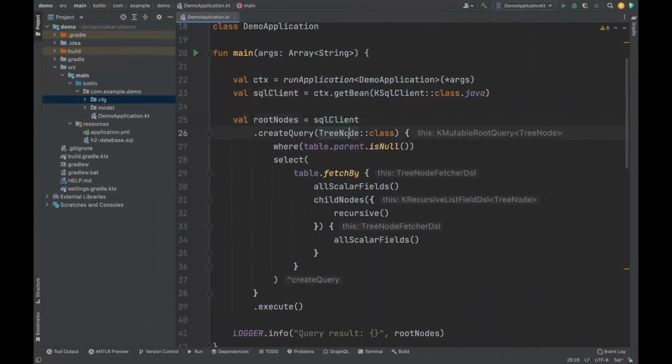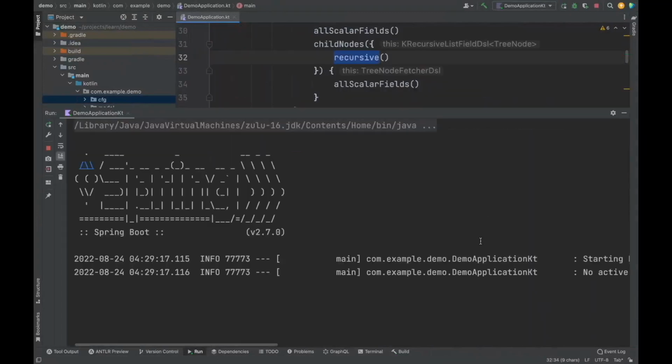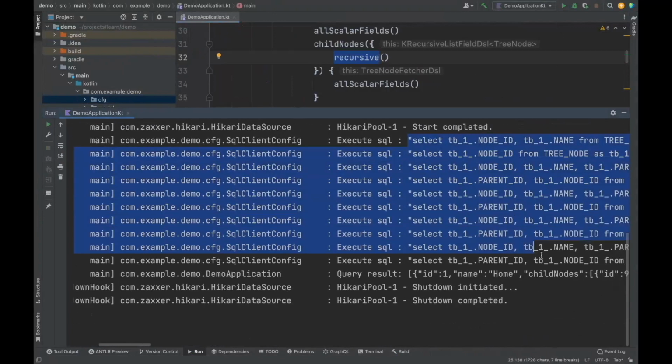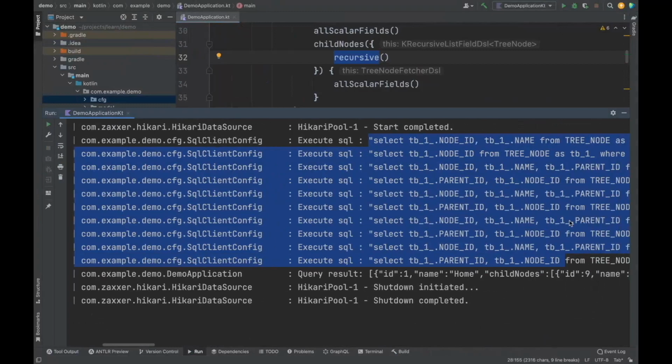This is a query for tree node object. The where condition requires parent to be null, which means the query root nodes. Use the fetch by function to specify the object format, fetch child nodes. Note, the function recursive is used here, which means querying the entire tree, no matter how deep. Execute, wait a moment. We saw many select statements, they query the whole tree layer by layer.